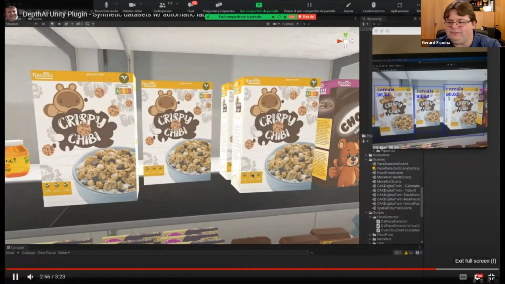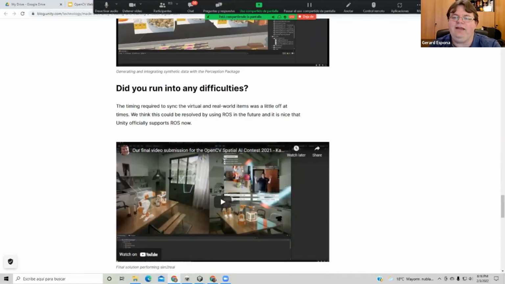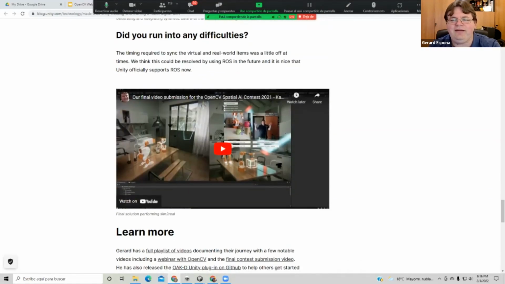And then finally, of course, there is our final video submission, where you can see the digital twin connected to the real one doing the dynamic touch task, and then the collaboration and safety part.